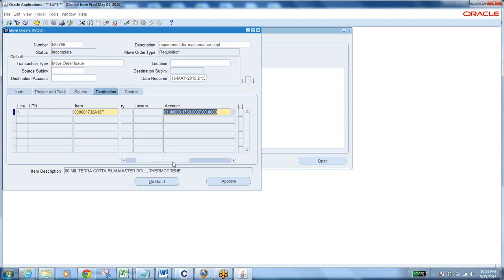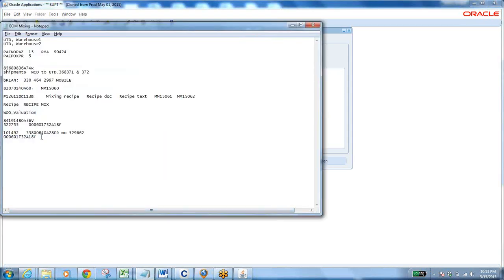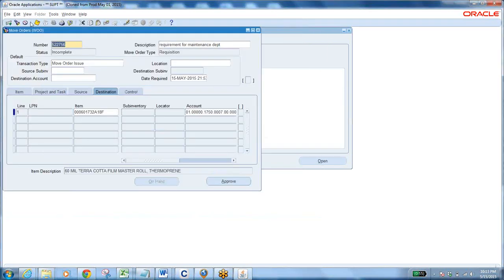Now, I entered all the things. I have to take this order number to the notepad. For this item, I made the order as this. Now save it. Then you have to approve. If you are not approving, the status is incomplete. You cannot do anything. You have to approve.